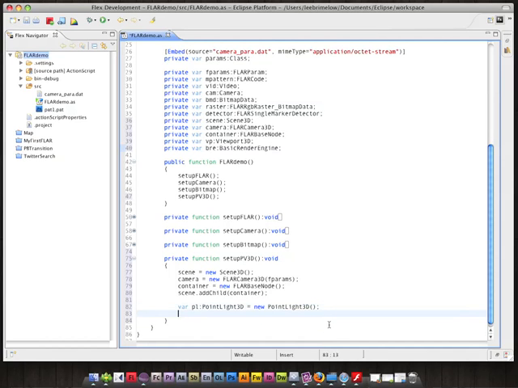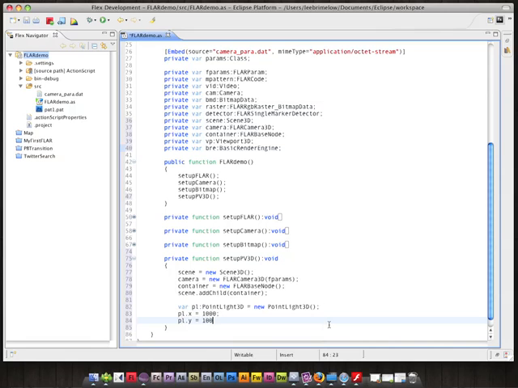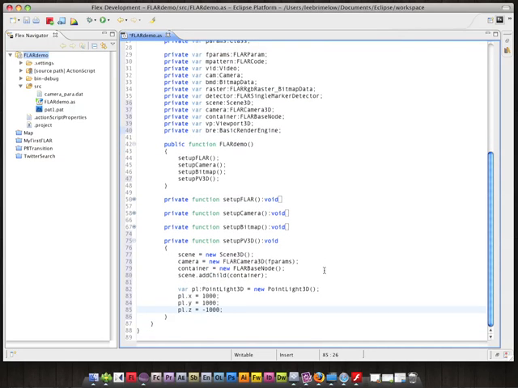And now we need to position this so that we actually get some nice shading. So I'm going to say pl.x is equal to 1000, pl.y is equal to 1000, and pl.z is equal to negative 1000. This is going to position it so that we actually see some nice shading on our cubes. Okay, so now we have the light.